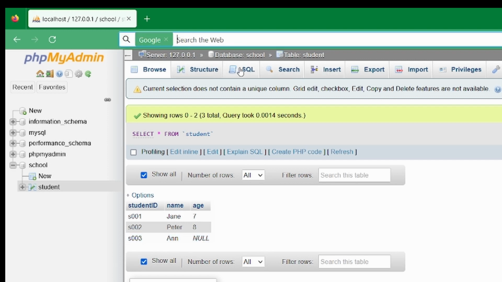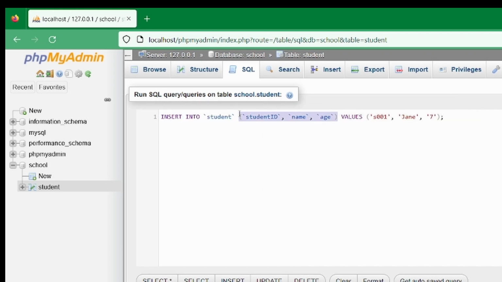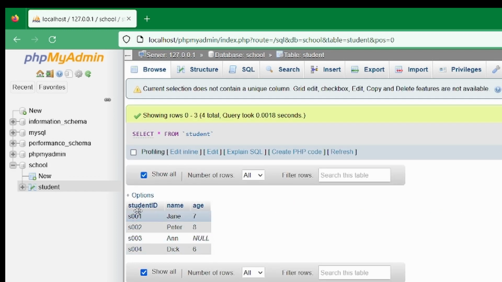Let's see another example. Here we are going to input all 3 values. But if we are giving all the values, we don't need to specify the column names, but follow the same order of the columns. For example, we run this. Now let's see. Here we did not specify the column names, but it has taken in the same order that we typed.